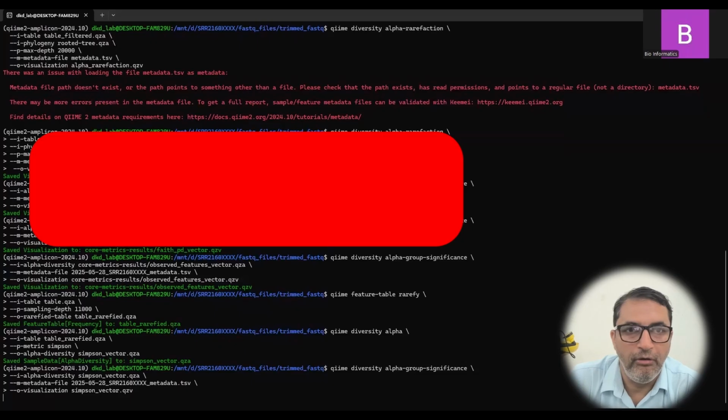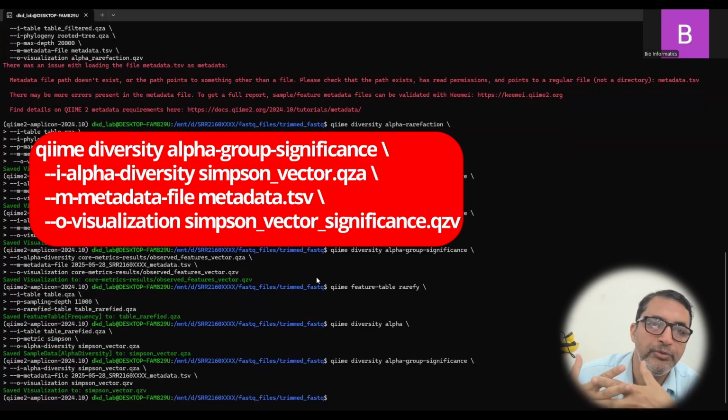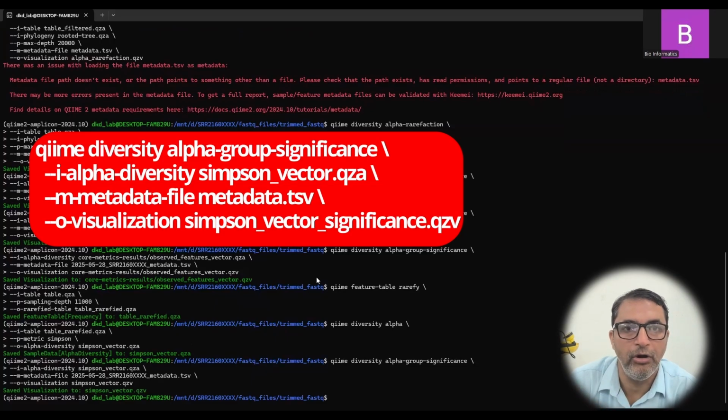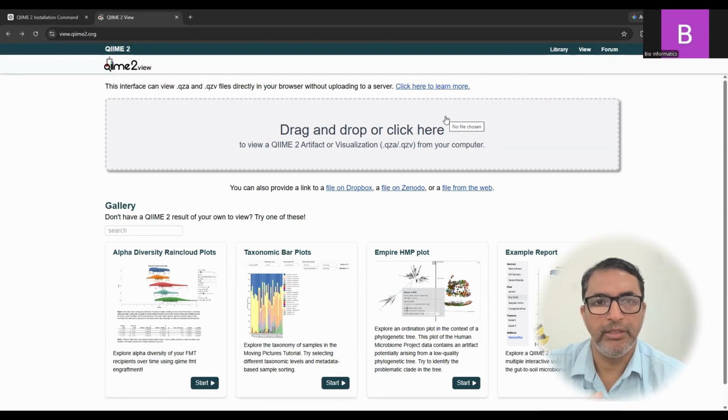Here you will get all these files. Now we are going to visualize all these .qzv files one by one, so that you can understand the meaning of all these parameters properly. So now let's analyze all the data, or all the parameters, we got in the previous step.